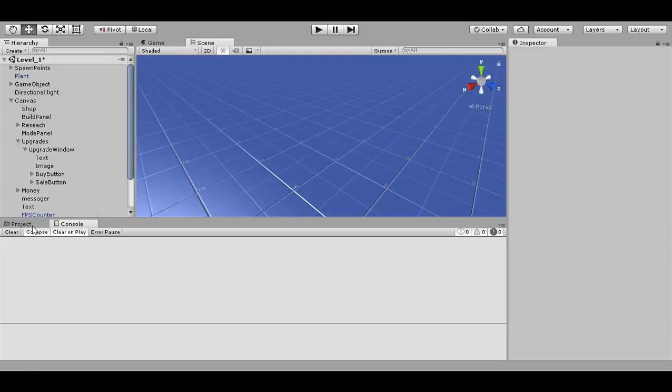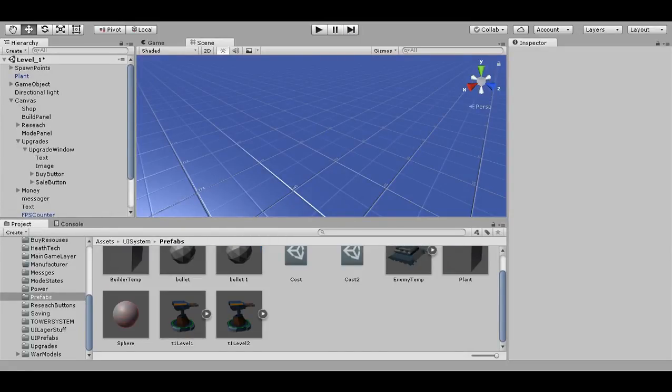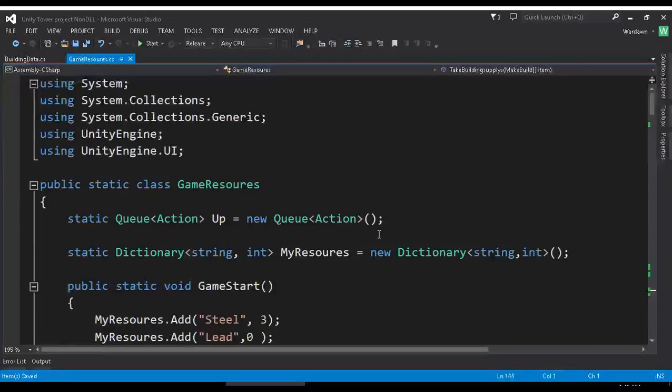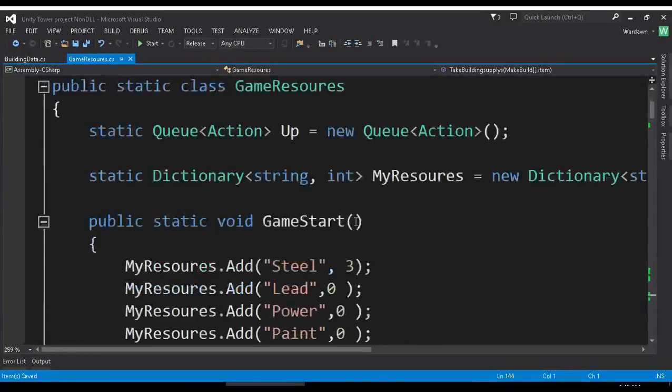So, to look at this in perspective, I had too many things calling to update the UI. I had power, I had UI buttons, I had a whole bunch of crap doing this. And to be honest with you, it was messy. So, what I came up with up here is an action queue. And what this does is it allows me to stuff an action in, okay?